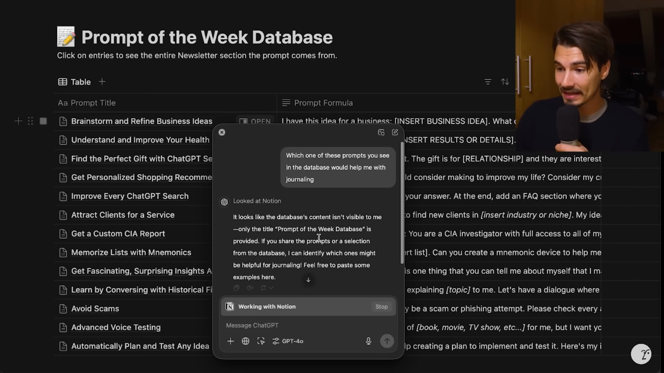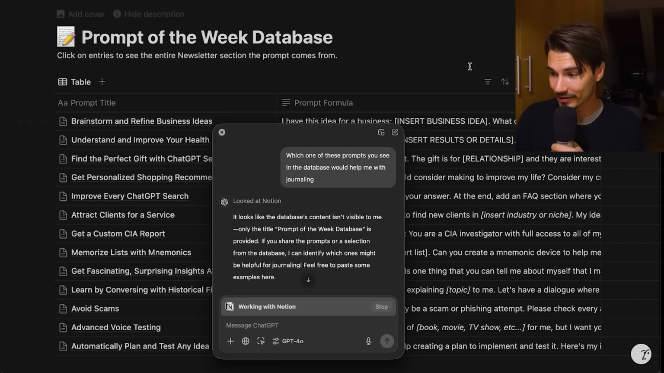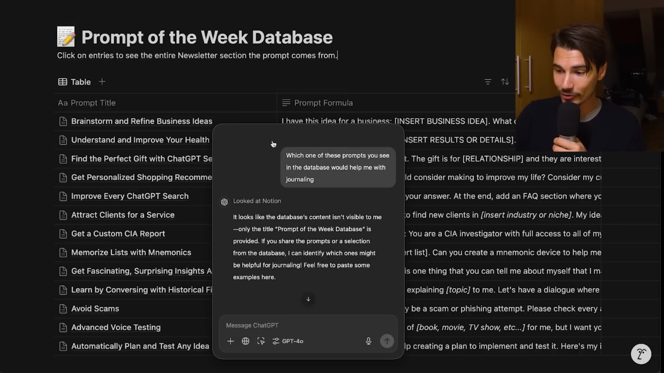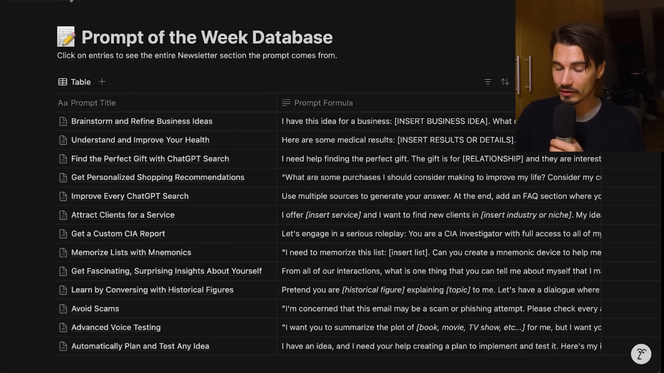Interesting. So it seems like if it's a normal page, it can see the entire content, but if it's a database, it cannot actually see inside of the database, which is sort of a huge deal inside of Notion. So I suppose if you use this with something like Notes, it would work just fine, but inside of Notion, it cannot see databases, which is a serious limitation.